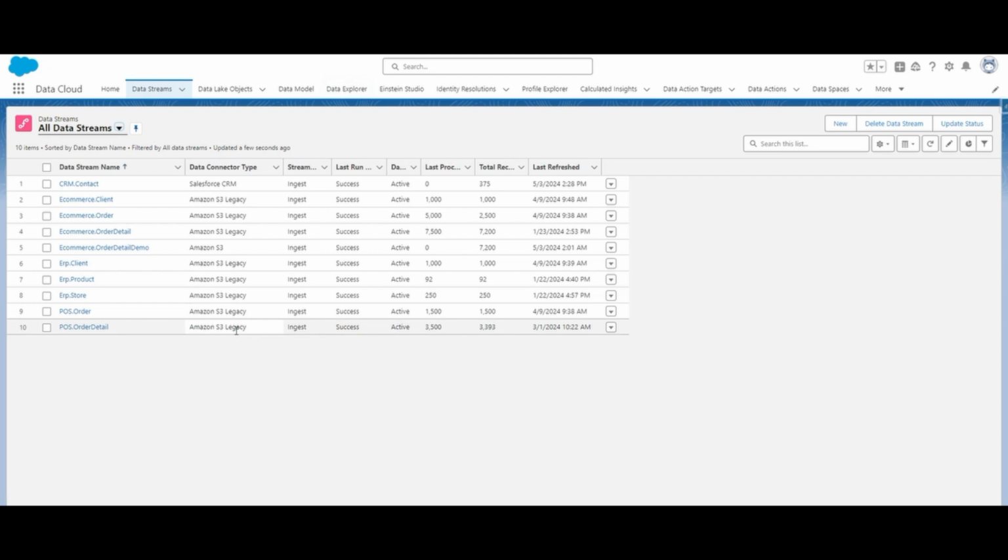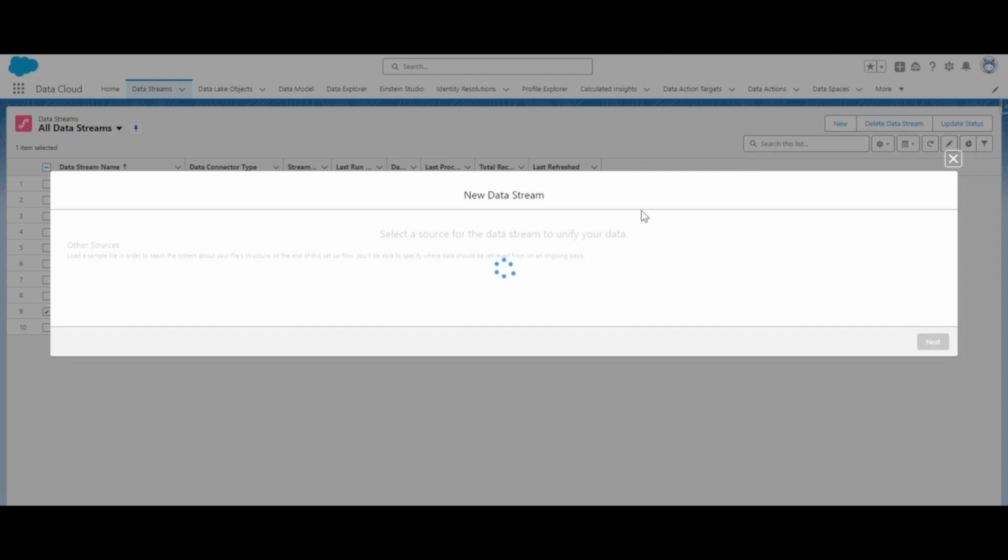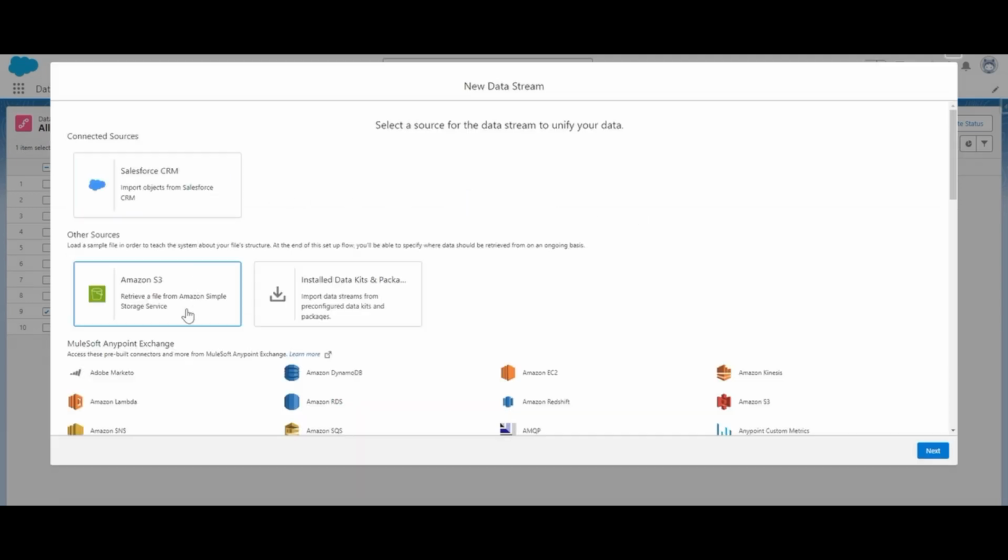So we're gonna go. You can see also the total records processed in there, and we can see, for example, the point of sales order is a data stream that we ingested from Amazon S3. But if you want to create a new data stream, all we have to do is just create new.